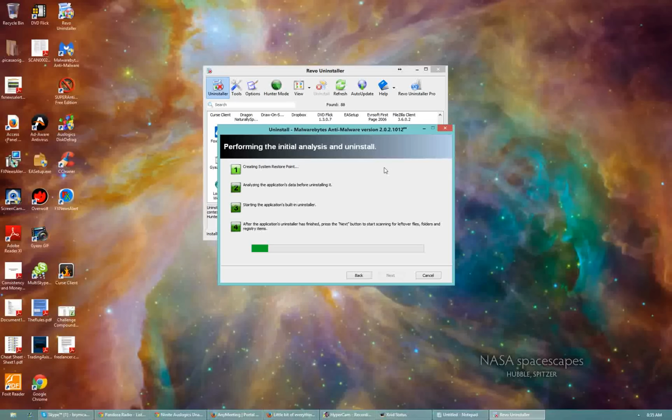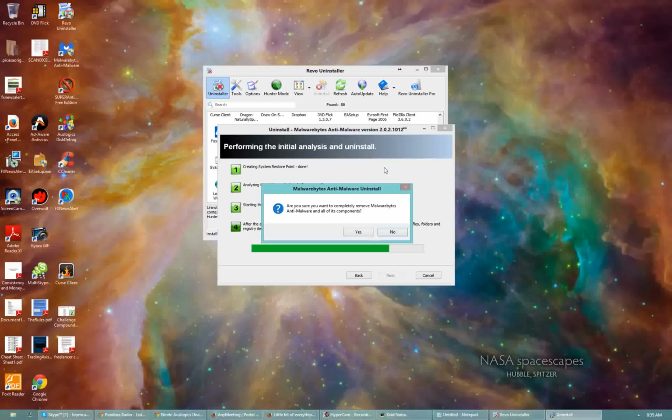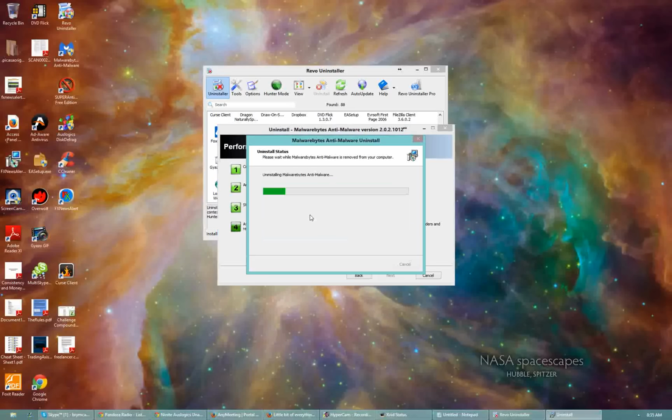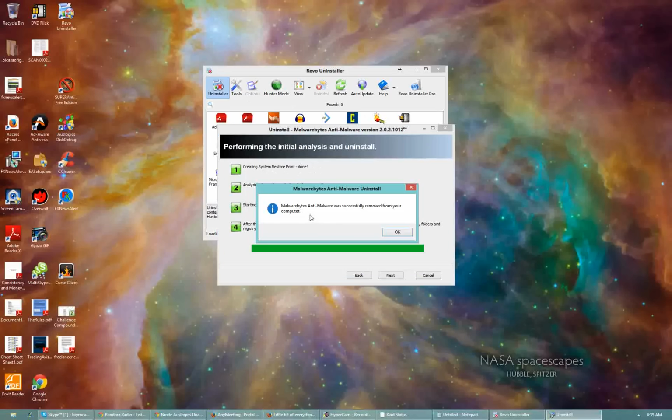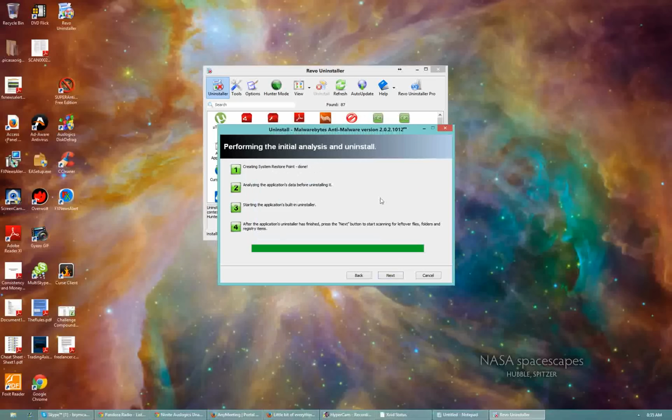After it's done, what I like, and we talked about with CCleaner in the registry and how your computer doesn't do a good job of cleaning up the registry, it checks. Okay, it says, are you sure you want to remove it? We're just going to click on yes. The normal uninstall kicks in. It says it was successfully removed.